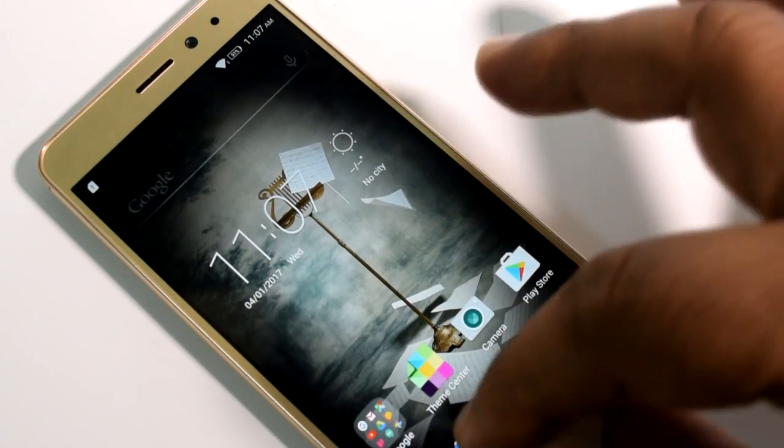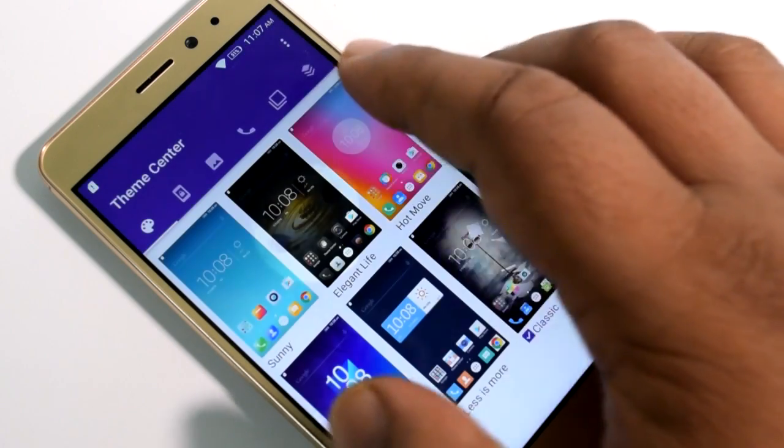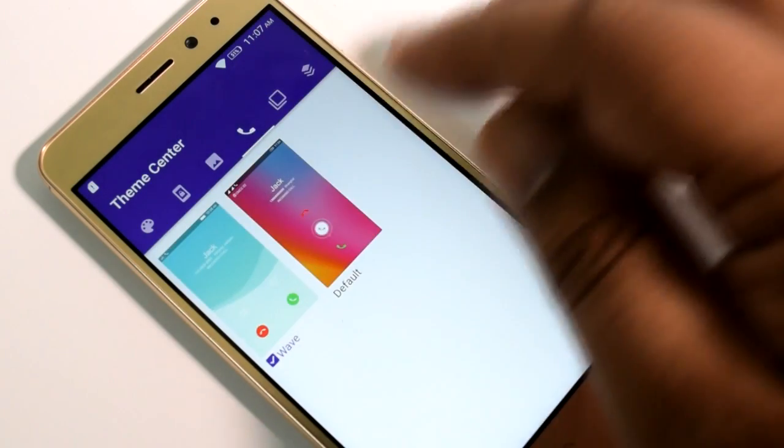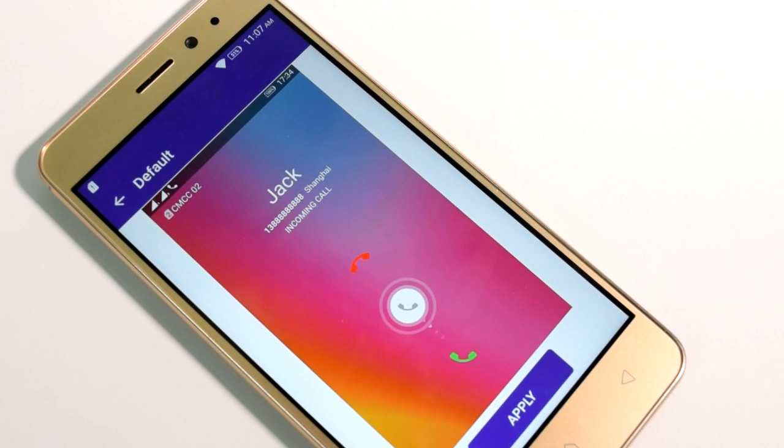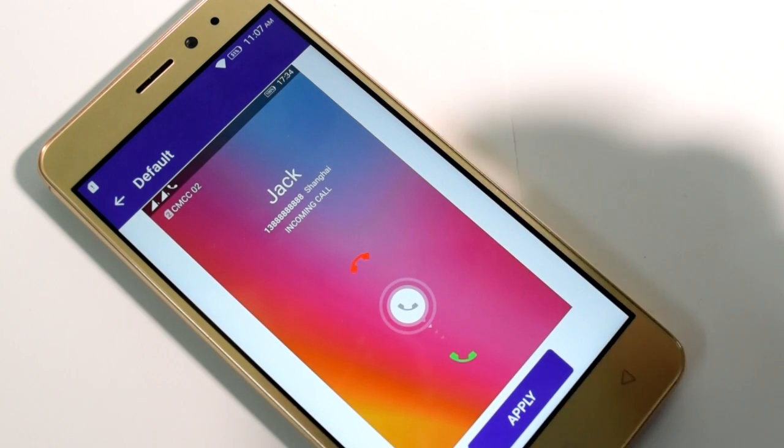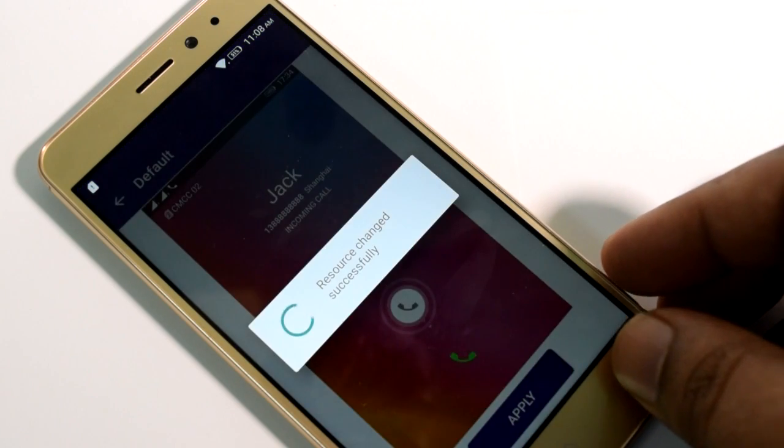So now I can change that back, because the original one was very good. Now I am on the default mode, and whenever I receive a call, the default will be applicable.